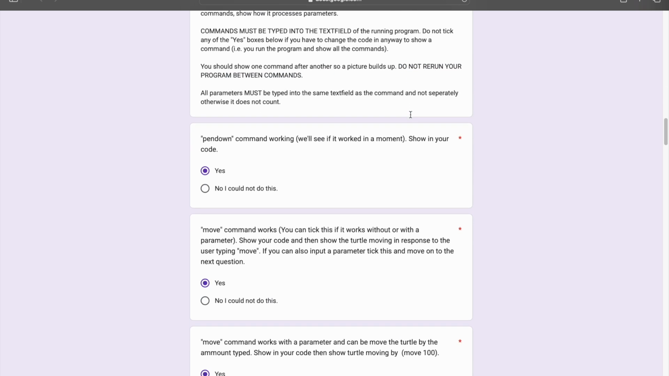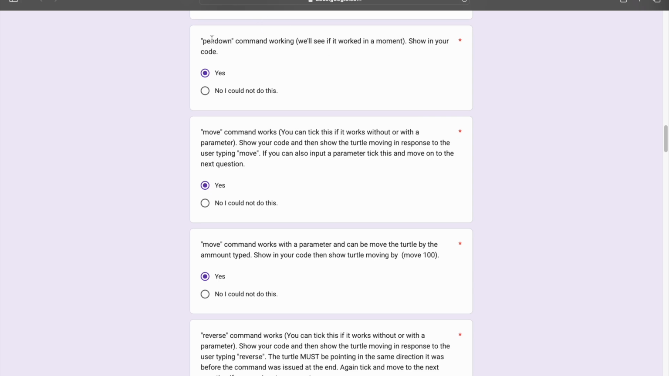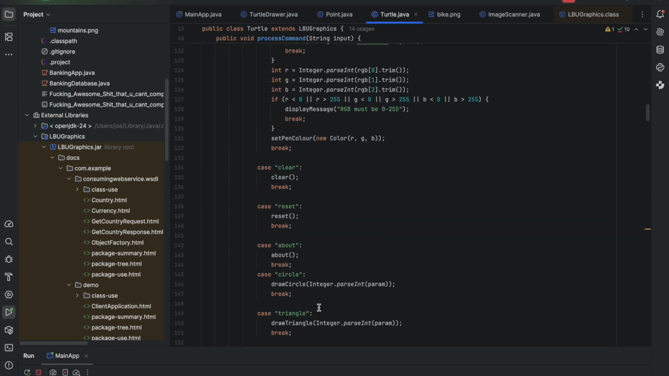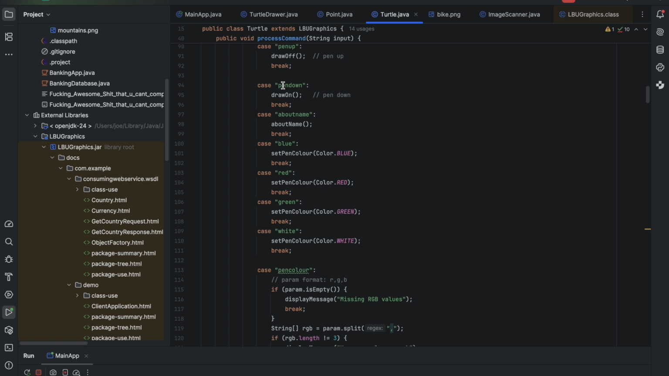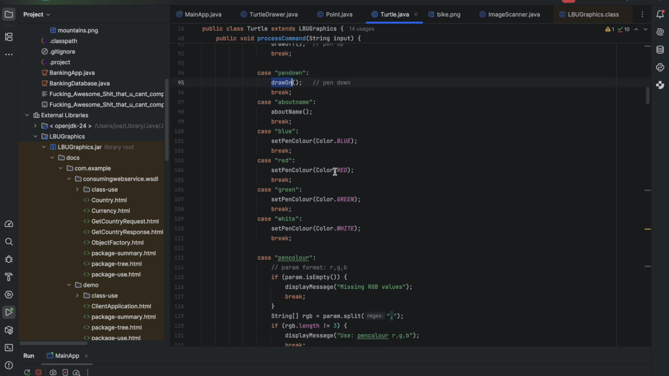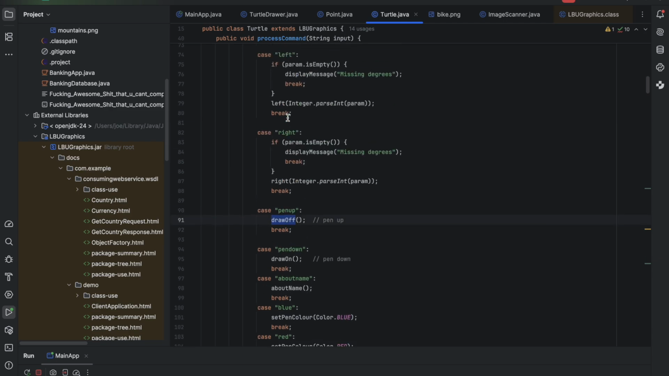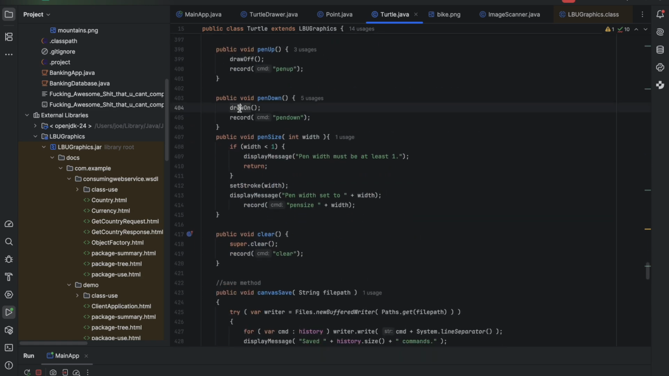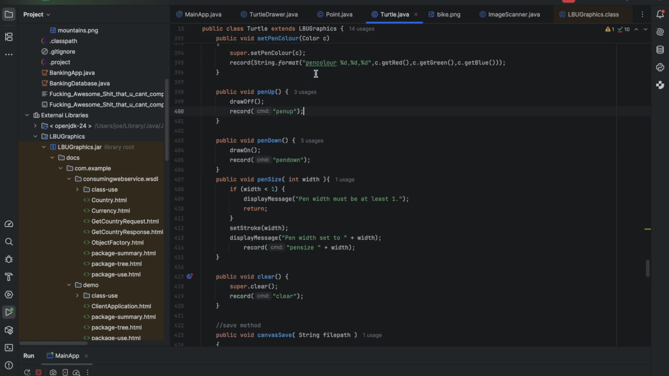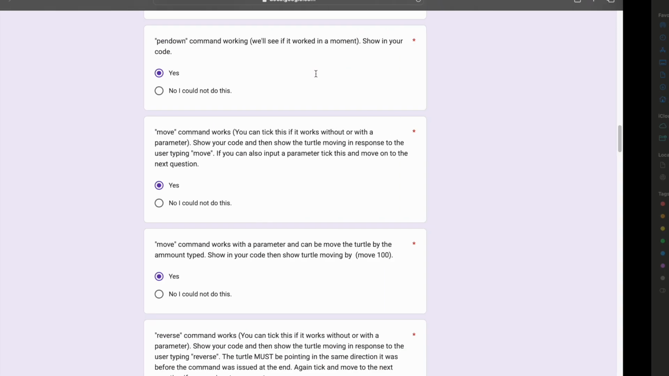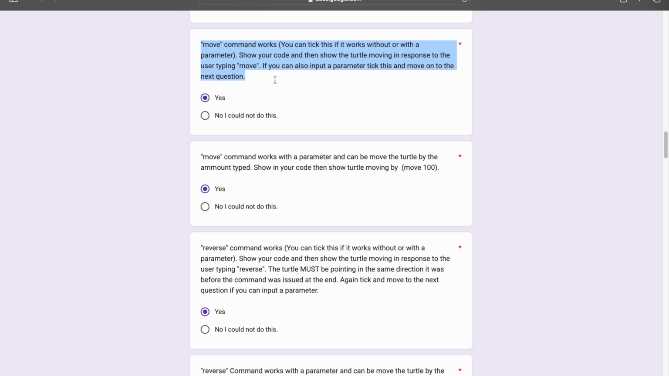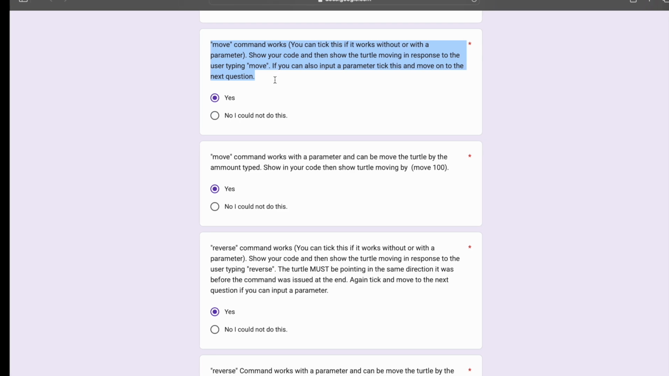Okay, pen down. Where's that gone? Here. Turtle. Pen down. Colon. Draw on. Pen up. Draw off. If I scroll down here, I'll also have just that, and then the record. Yeah, that does that. Then move.